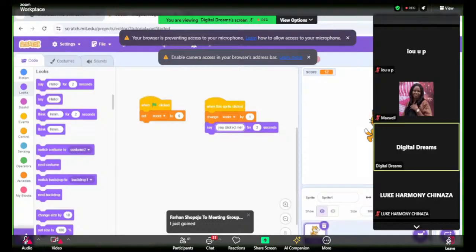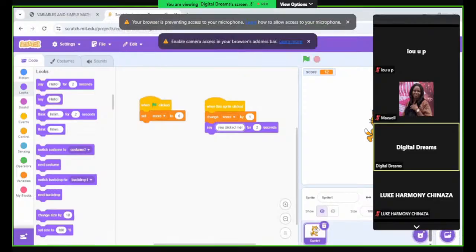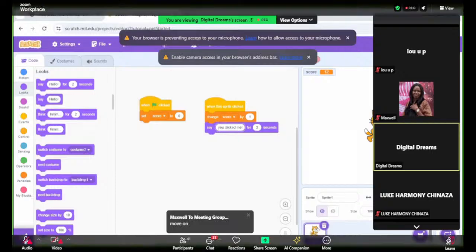Okay, you just joined. My screen is still there, so you can just get those blocks. Okay, try and fix the blocks before I change my screen. Do it quickly. If you're just joining, welcome. You all should try and come early so you won't miss out.